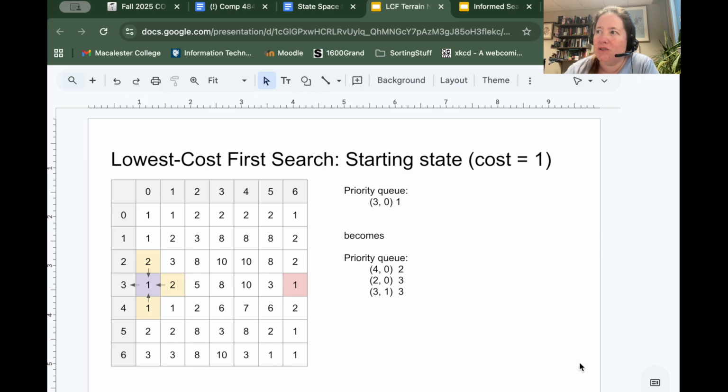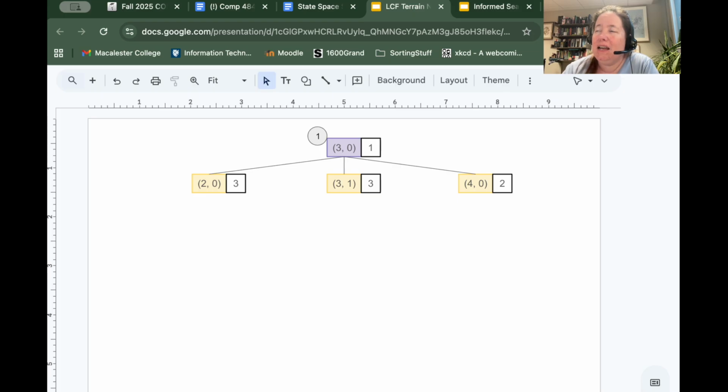All right, if we wanted to, we can take a look at this as a search tree. And it looks like this. We have 3, 0 as the root of our tree. Its cost is 1. It's been chosen as the first state to come out of the priority queue. And so we have its 3 children and their costs.